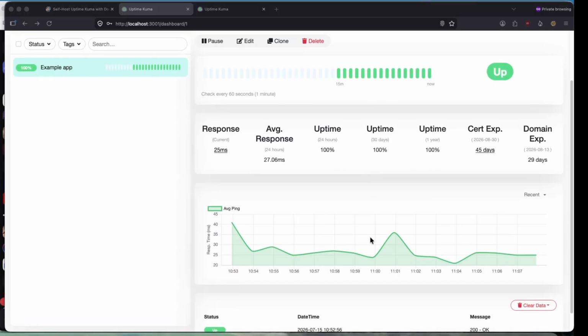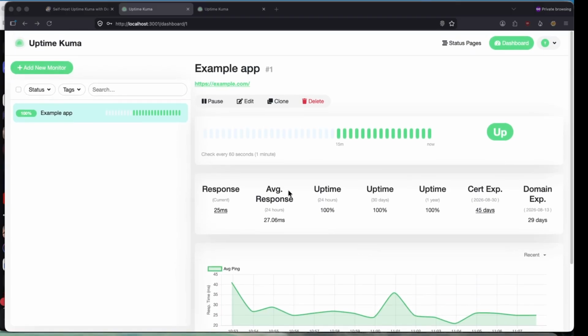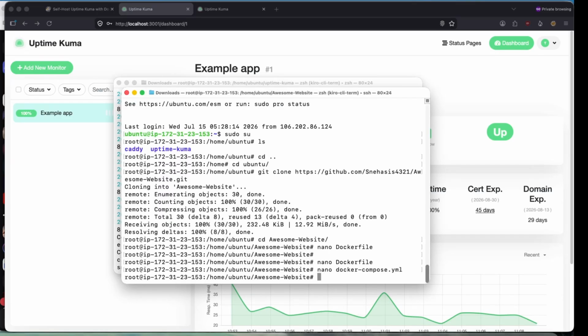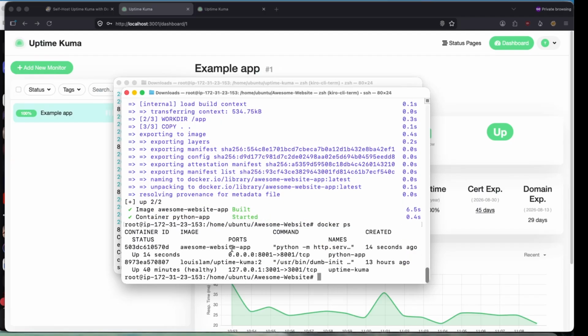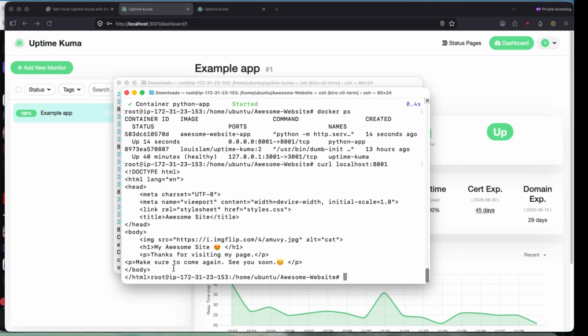Here, not only can we test external applications, we can also add a status monitor for internal applications. Let's say, like here, I have an internal application that is a Python app. I started it using Docker. Now if I use docker ps, here you will find that this server is running on localhost 8001. And if I open localhost 8001, this website is accessible. Now our Uptime Kuma container cannot access localhost 8001 directly.